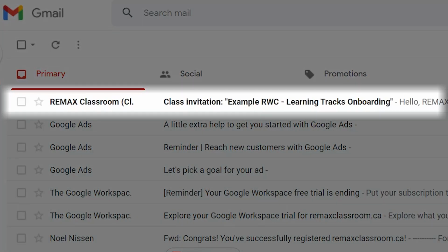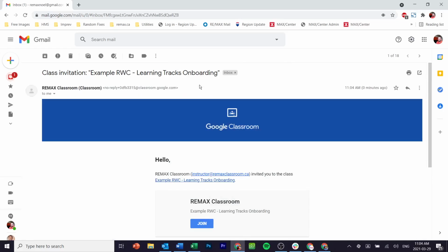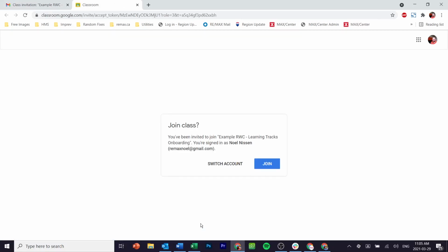Each invited student will receive an email that looks like this. It will list the class that they were invited to and who invited them, and present them with a Join button. When they click the button, it will ask them to verify who they are and if they want to join with the account that they currently have logged in, or switch to another account. They will need to make sure the account they are going to log in with is the same account that was invited to the class.